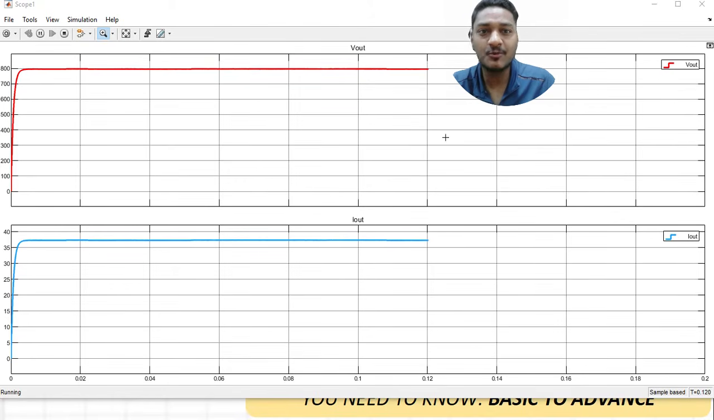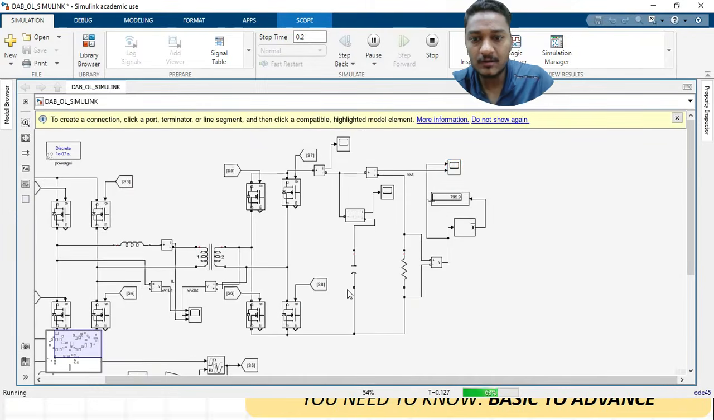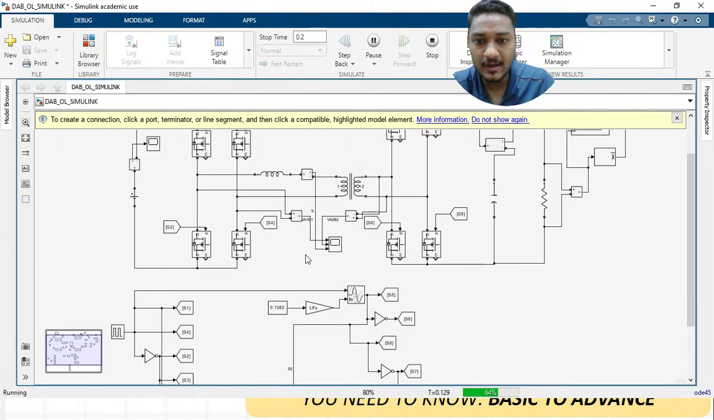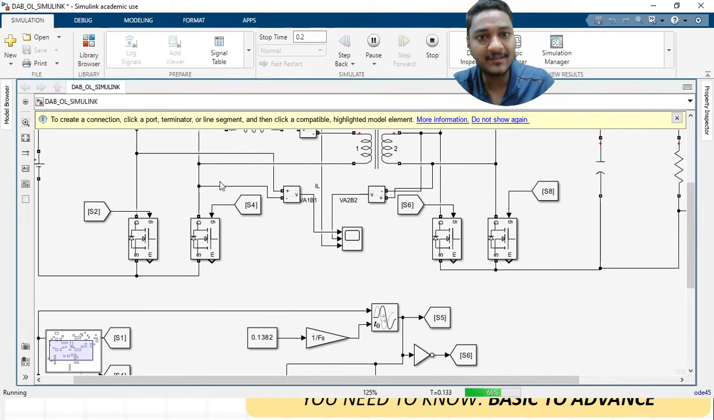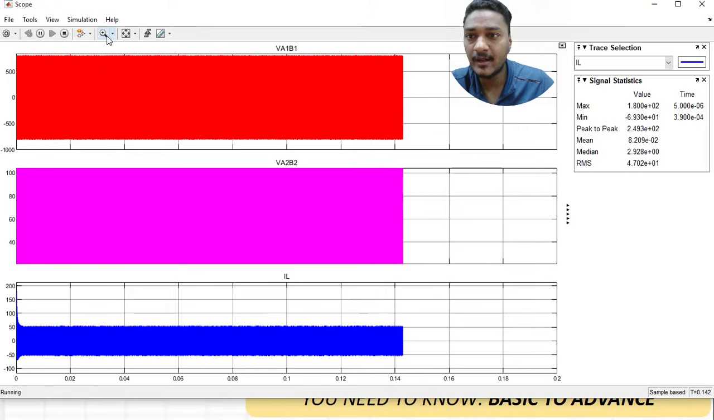Now we will try to see a few more waveforms. So this is about the output. Now how these particular waveforms are coming, that we will try to see. That is my primary side bridge VAB and secondary side VCD. Those waveforms we are also going to see, and what is my current nature. IL, we know how exactly it will come when we operate our circuit in the single phase shift. So quickly I will show you, just zooming in on some particular portion.